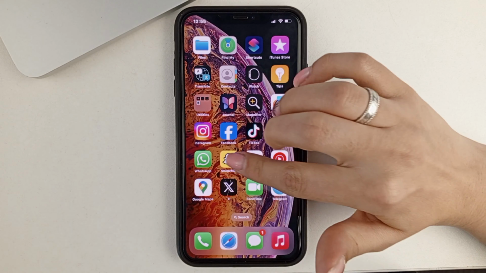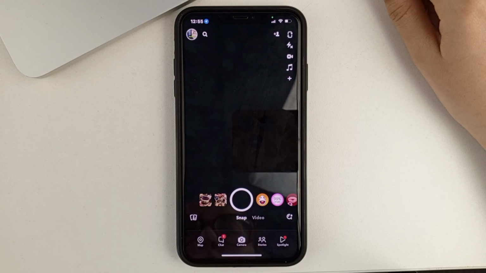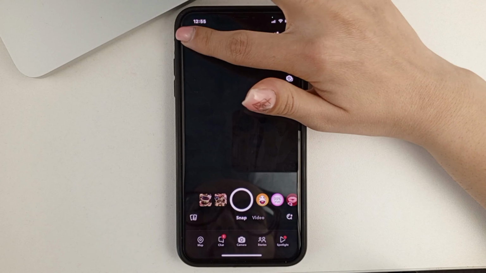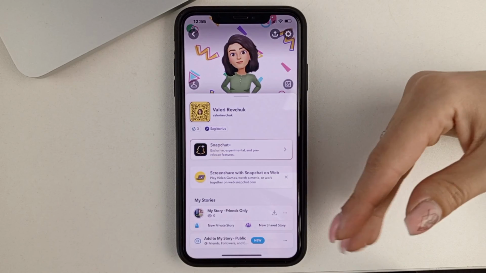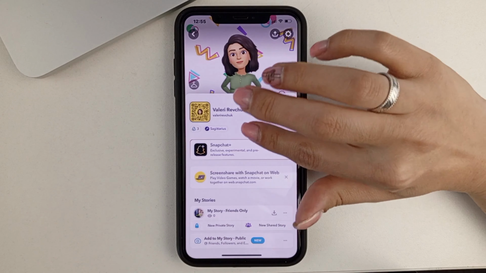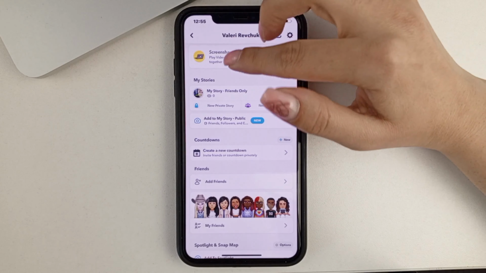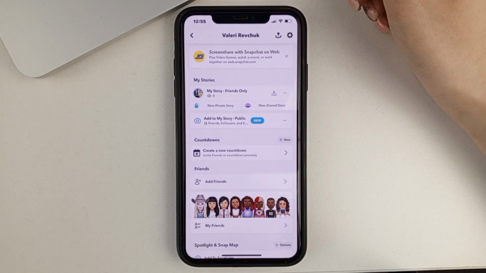So, for this, we open the Snapchat app. Next, in the top left corner, we click on our profile picture, and we go to our Snapchat profile. Here we're going to scroll around a little bit until we see the My Stories section.